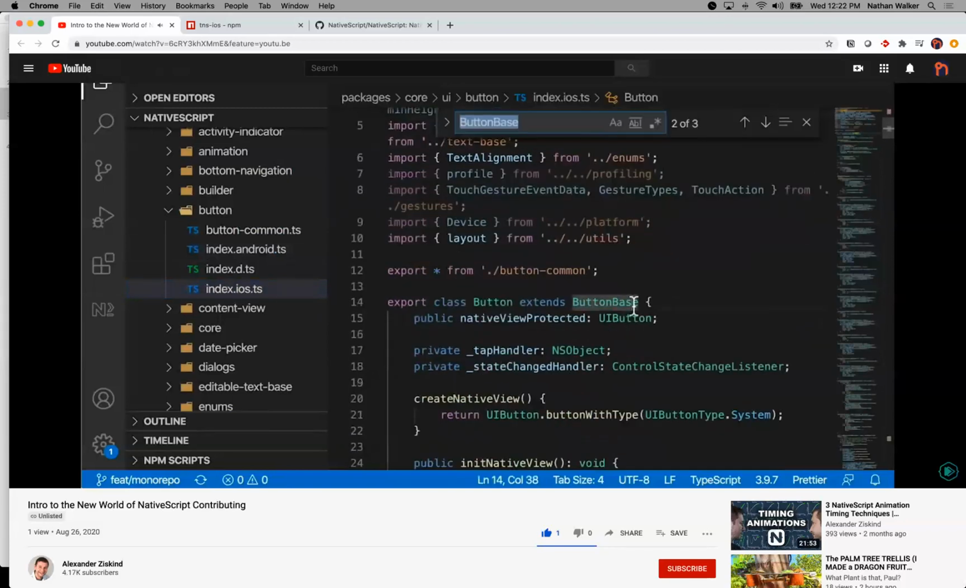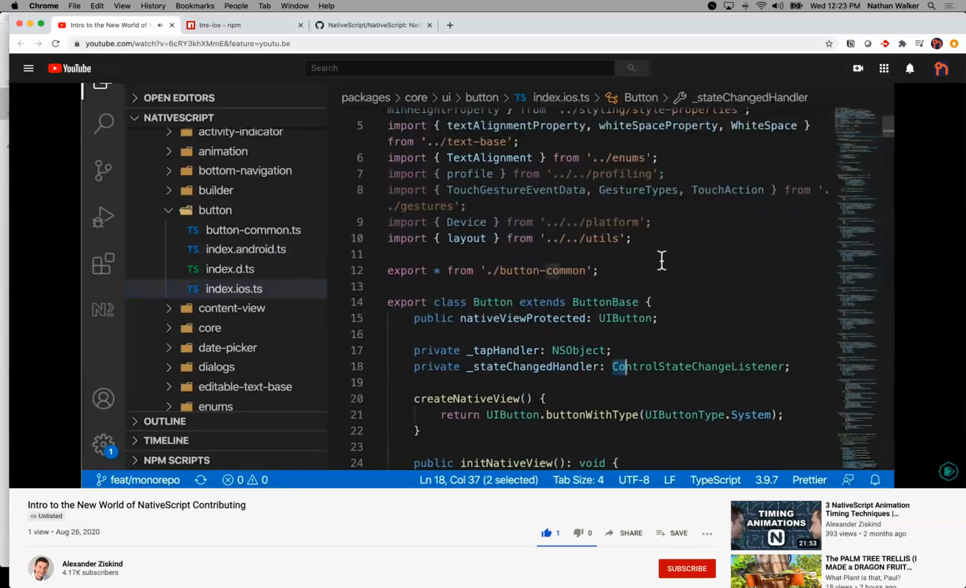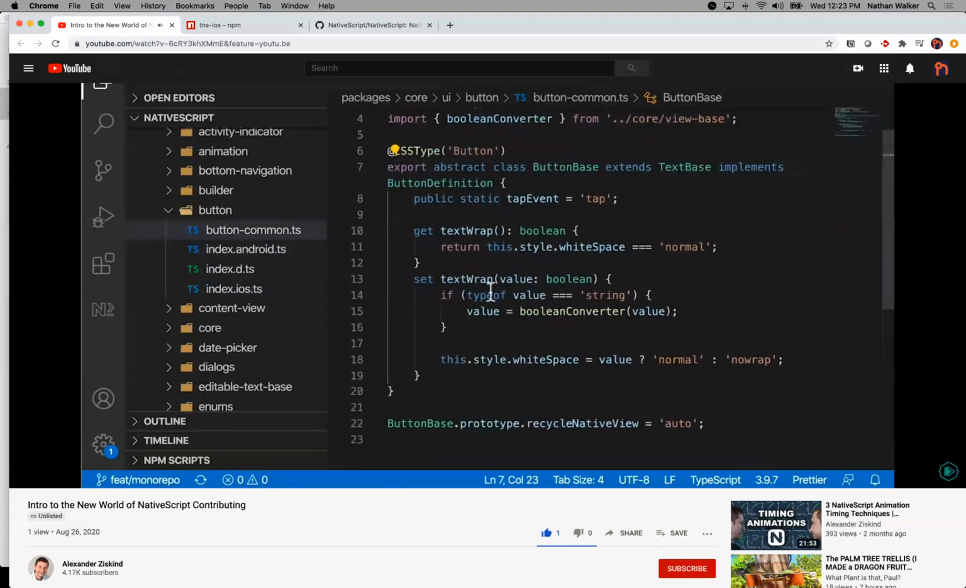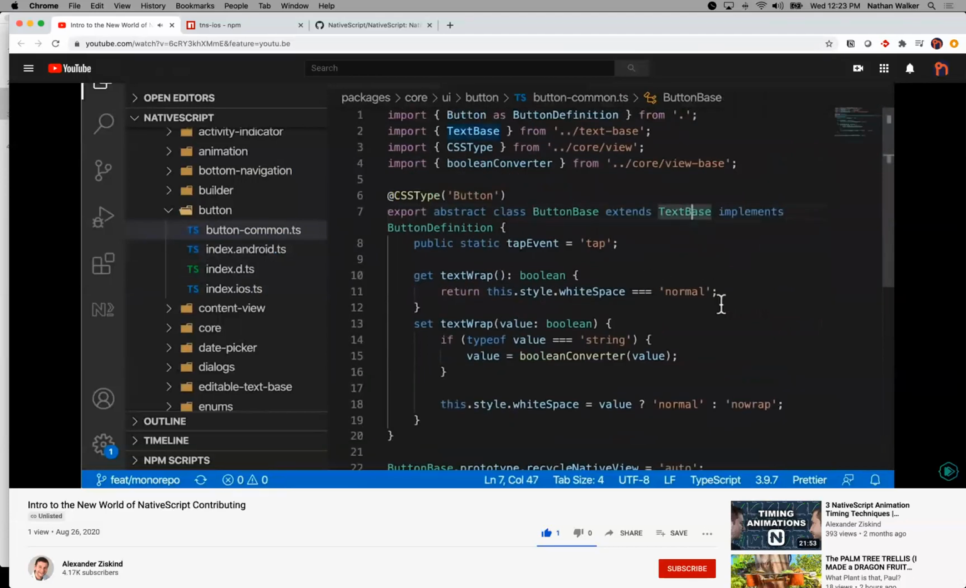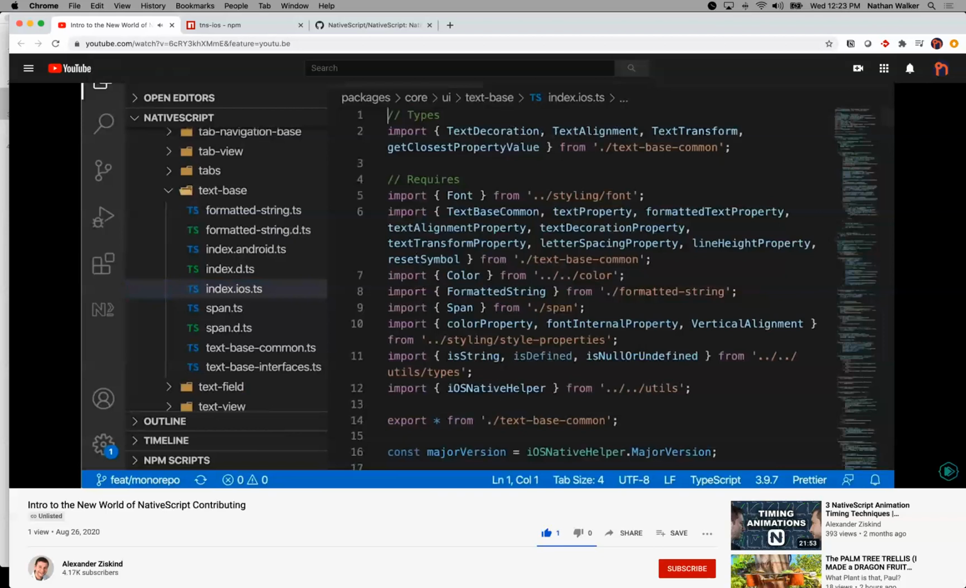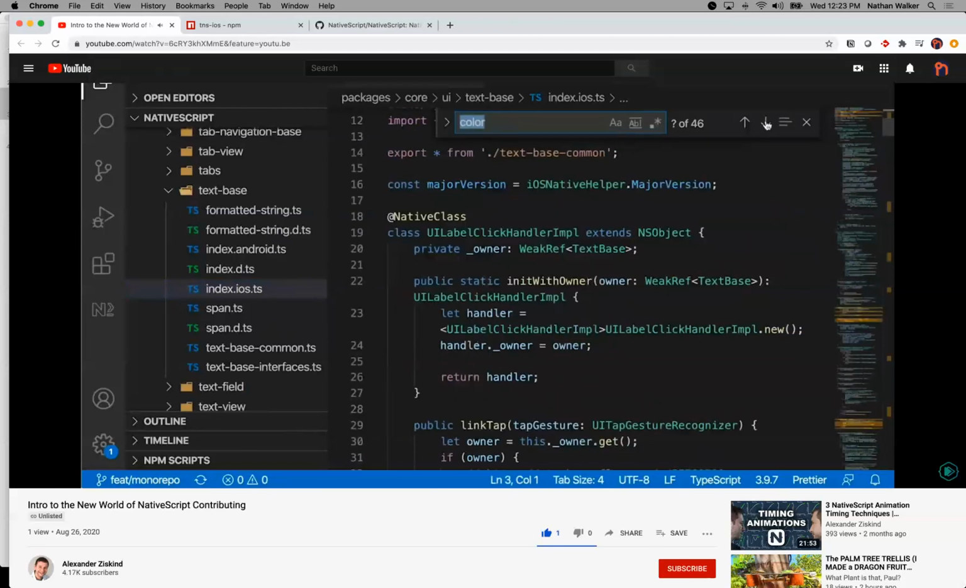If I do a search in the code for color, nothing is shown there. So if I take a look at button, I'm going to see that button actually inherits from button base. So I'm going to navigate to button base, and there's nothing color related here either. So I'm going to go up one more level in the hierarchy of my UI controls. I'm going to go to text base. Let's go to index.ios.ts, and I'm going to search for color here.